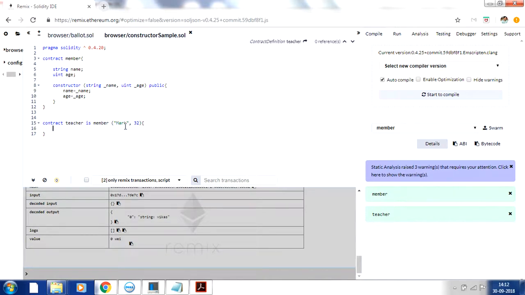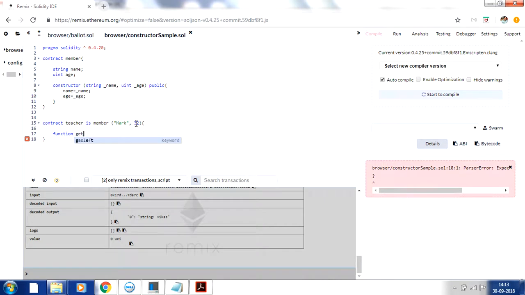So this kind of constructor call is usually made whenever you have some hard coded values, right? So here we are hard coding the value as Mark, the member name, and the teacher's age is 32, right? So this is how it will be used. And let me show you now how this will work. I will use a function getName, and with the help of this function we'll get what name we have assigned to the teacher name.